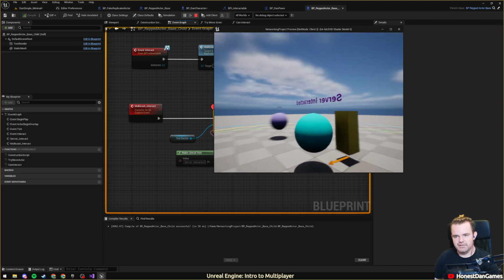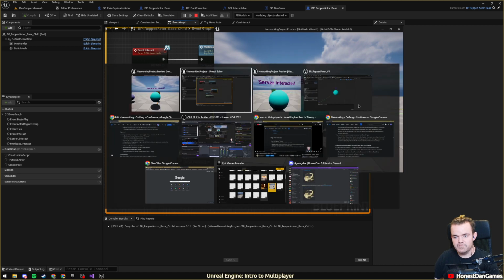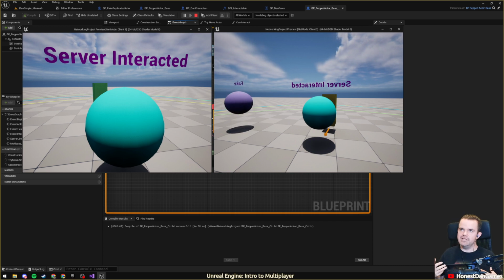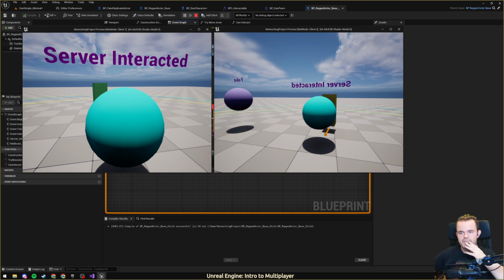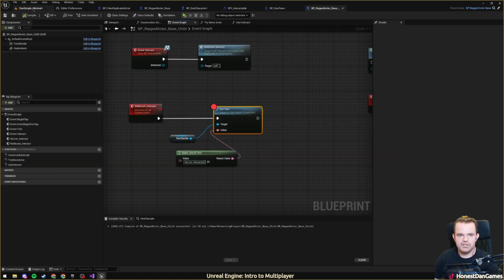So there we go. We can now see that that server interacted has been replicated, and we've got that behavior sent out to all clients. So this isn't a replicated bit of text. Instead, we're reacting to something and sending an event out to everyone. Now, the slight problem we have with this is the following. So let's start the situation up again.